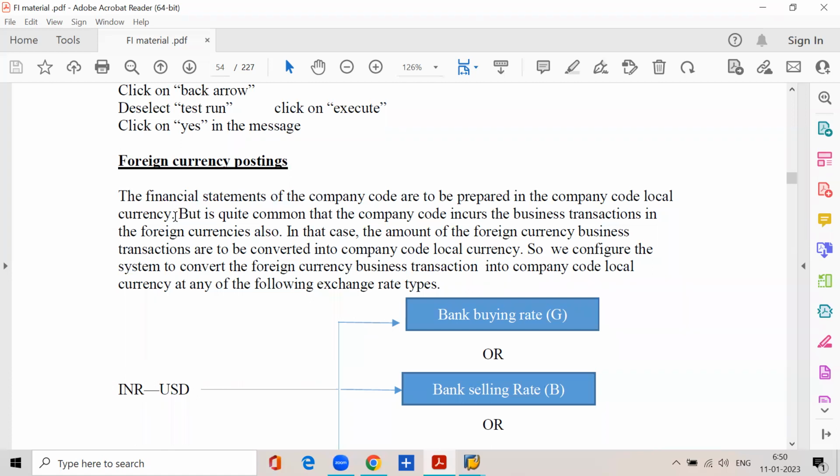Sometimes your landlord is in USA, so you make the rent payment to your landlord in US dollar. Like that, during the management of the business, every day you may be incurring business transactions in those foreign currencies. These transactions are entered into the accounting books in foreign currencies. But we prepare the financial statements in the company code local currency, right? That's why whenever we enter a foreign currency business transaction in the books of accounts, it has to be converted by the system into company code local currency value.